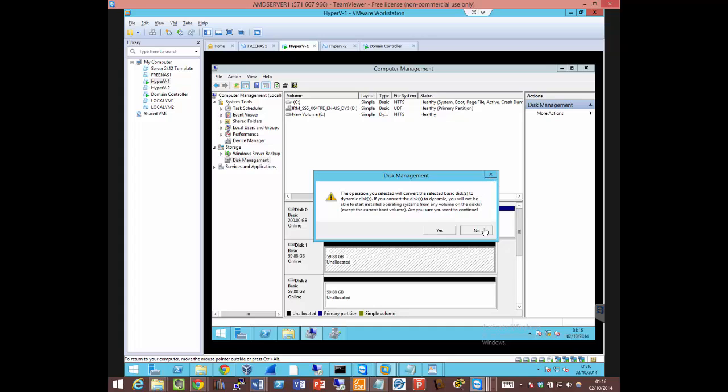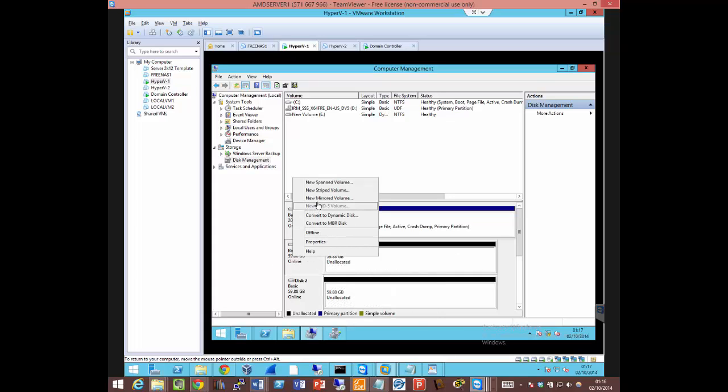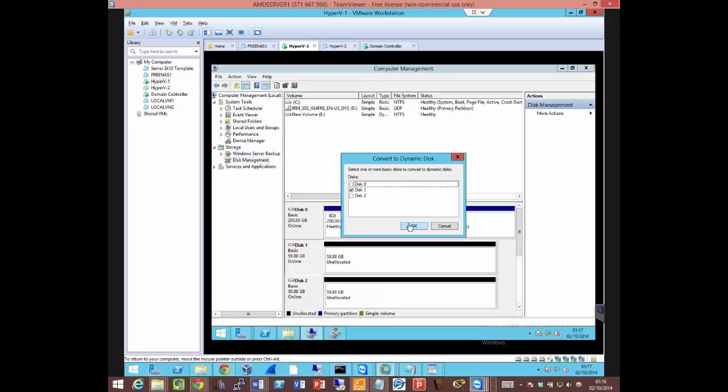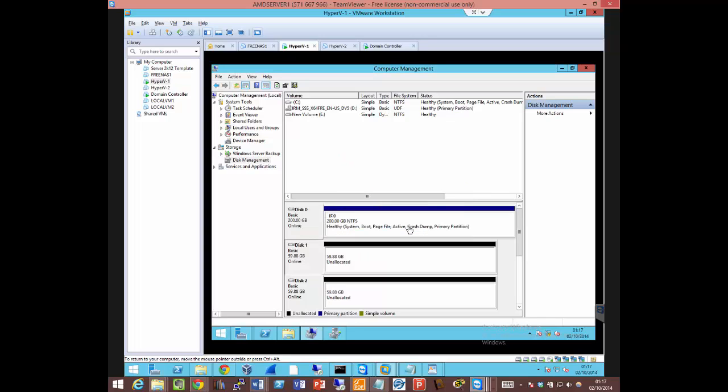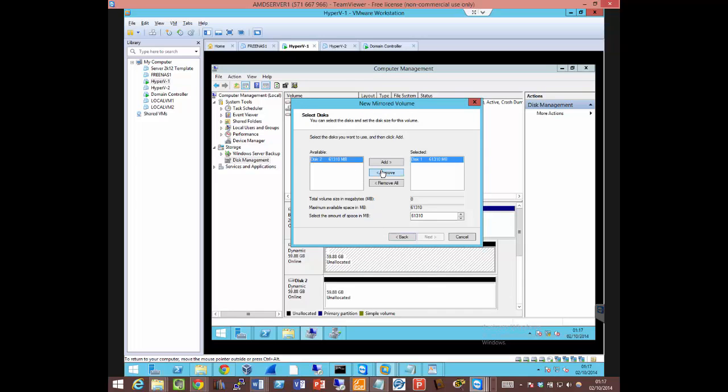So you can't use all these features like spanning, striping, mirroring on basic disks. You can only have simple volumes like this. But with a dynamic disk, you can have two disks and make them operate like RAID. So let's go dynamic disk, disk one, disk two. Let's convert both of them to dynamic disk, and then we can create a mirrored volume, which is basically RAID 1.